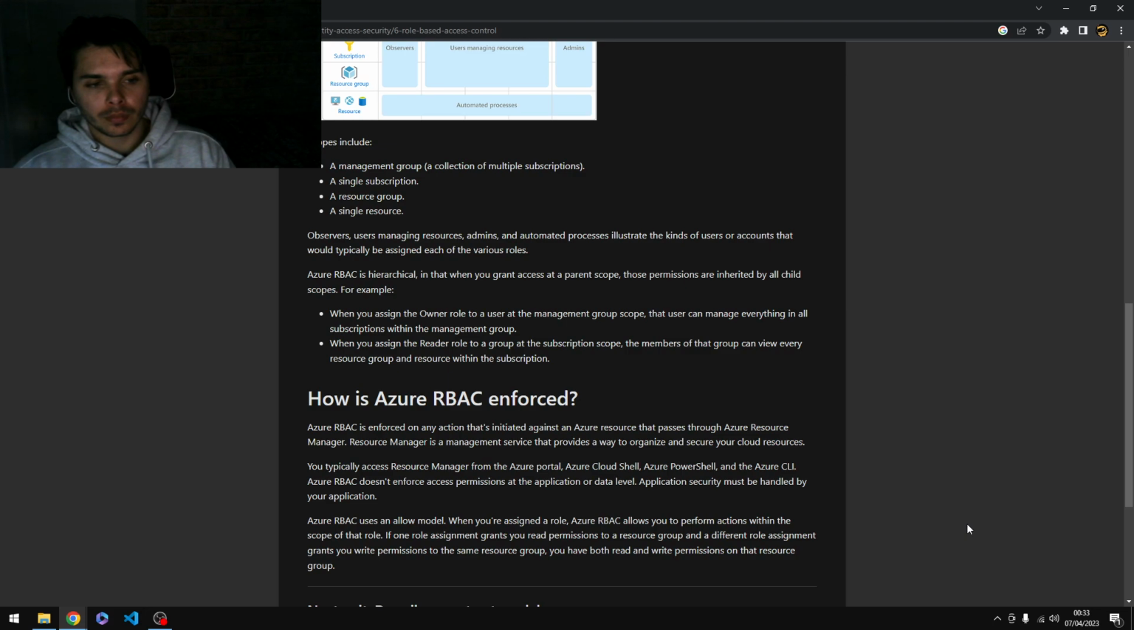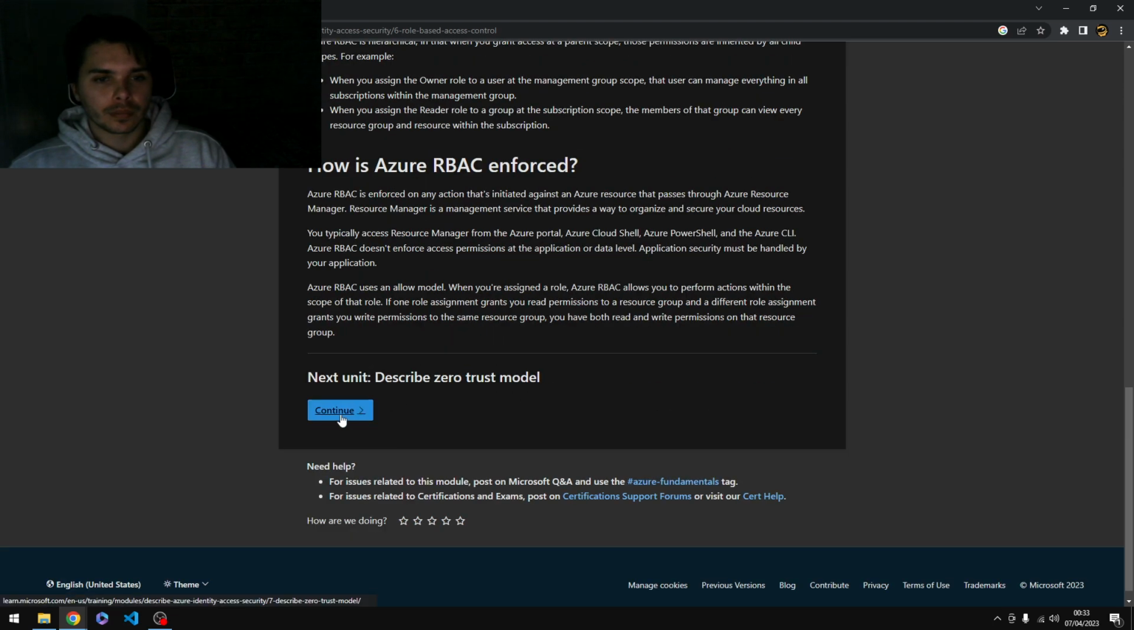Azure ABAC uses an allow model. When you're assigned a role, Azure ABAC allows you to perform actions within the scope of that role. If one role assignment grants you read permissions to a resource group and a different role assignment grants you write permissions to the same resource group, you have both read and write permissions on that resource group.